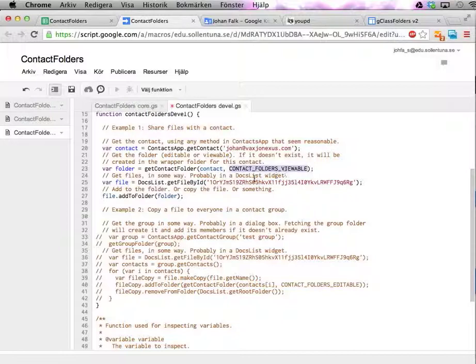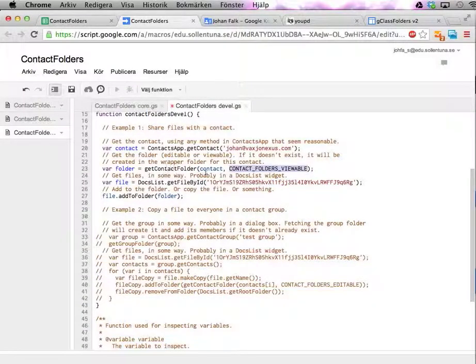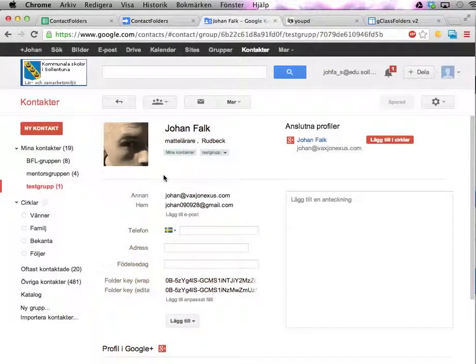A viewable, let's actually see here, we have three different folders. We have a viewable folder, we have an editable folder, and then there's a wrapper folder, which these two folders are put in. And this might not be the best way of structuring folders. If you have ideas for how it should be done, then please tell me, because I'm interested to learn. So, if this folder doesn't exist, it's created and then returned. And the data about where this folder is found is stored on the contact itself.